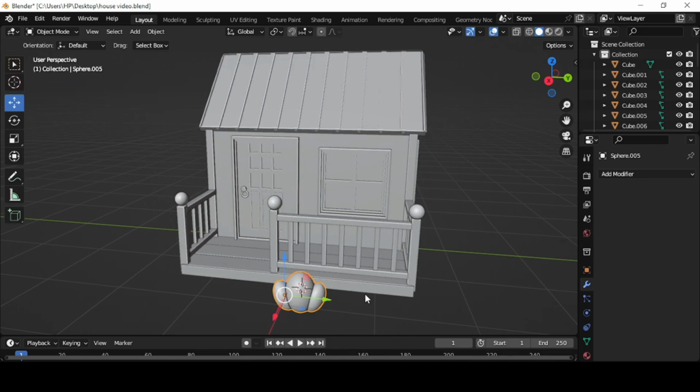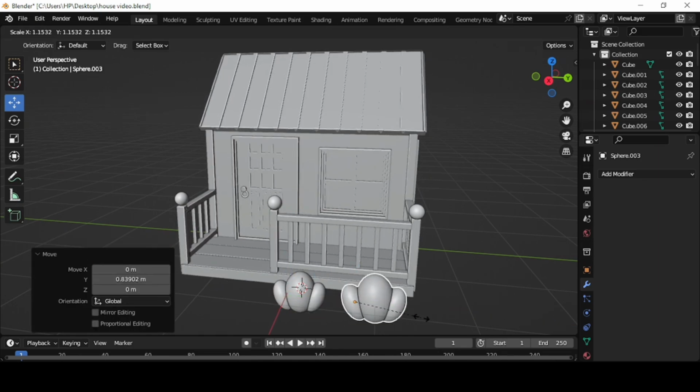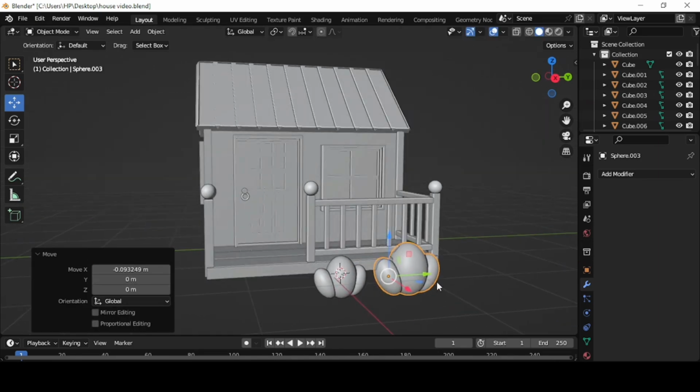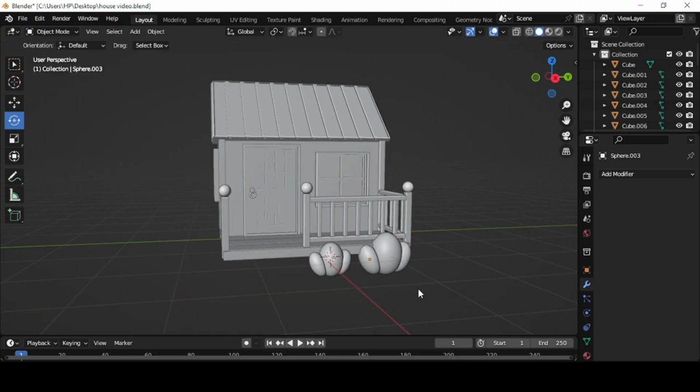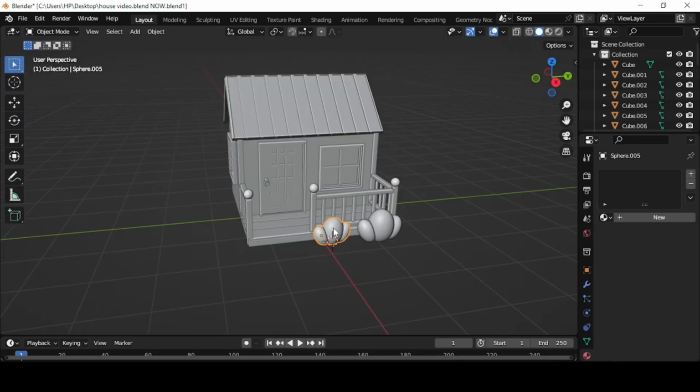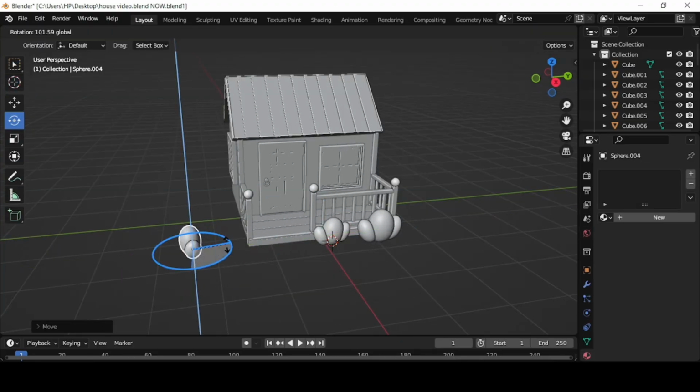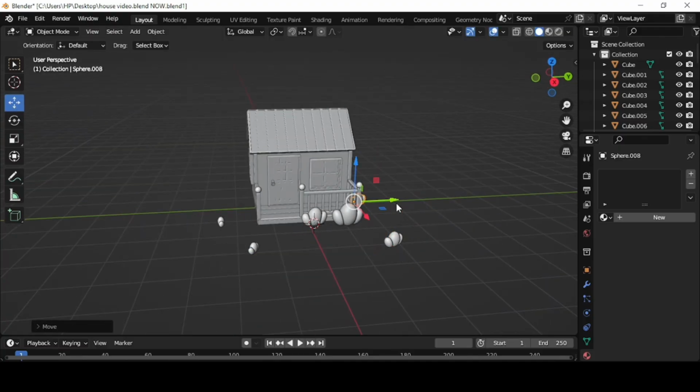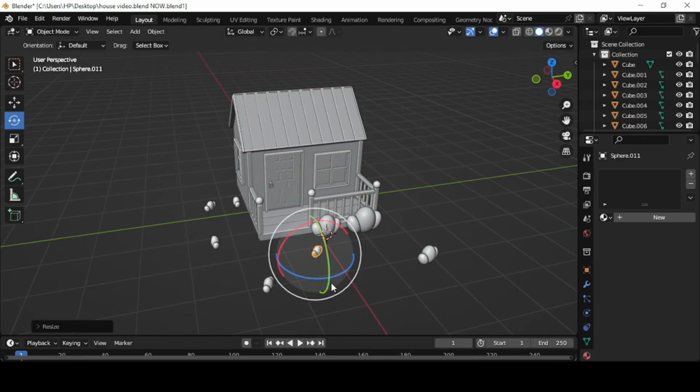Now select all three and Ctrl J to join, make a duplicate, increase the size and rotate it a bit so it looks different. Now go ahead and make more duplicates, scale the sizes and place them randomly.